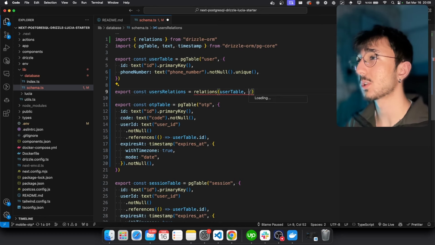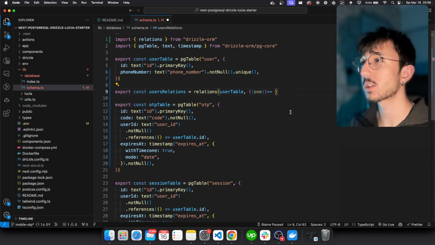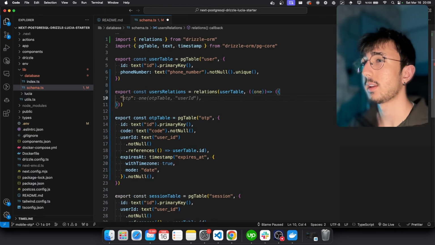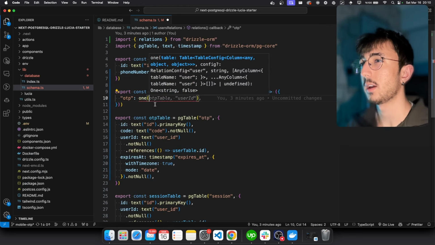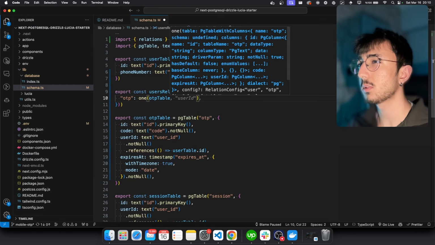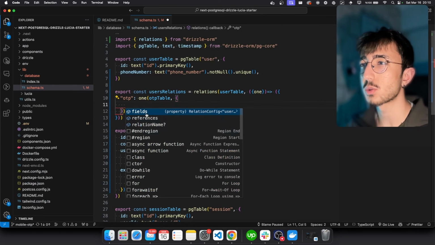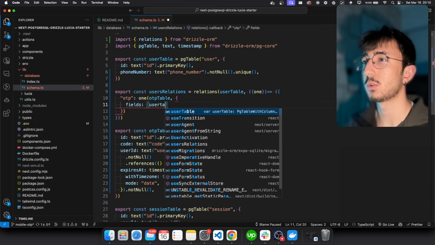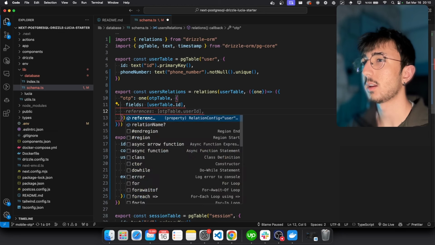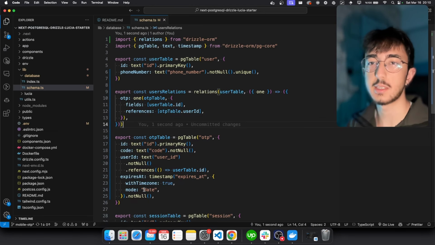As a second parameter, we can pass a function that returns one or many, and we will select one. This function will return an object, and we can give a name, use this function that we get from here. And now we will pass the OTP table and config object. Let's have this. As you can see, it requires us to enter fields and references. Fields will stand for the user table fields like this, and the references will be the OTP table's user ID. That's it for the schema.ts.